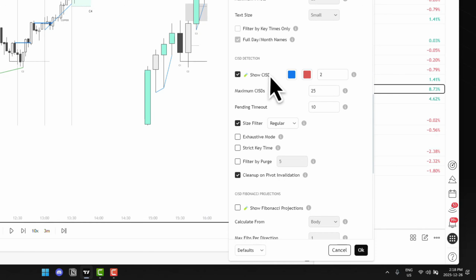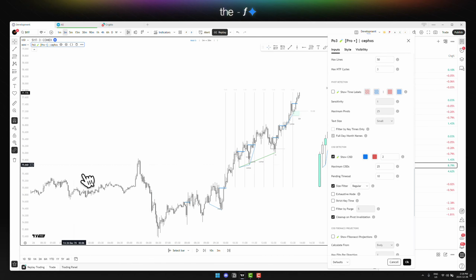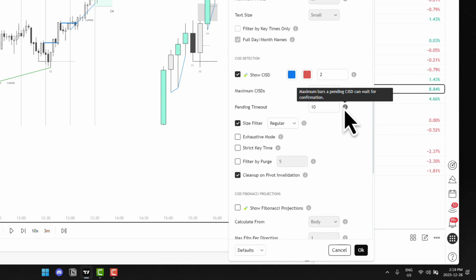Now we have the changes in state of delivery. You can turn it on. You can turn it off. This maximum CISDs limits the amount of CISDs on the chart, so you don't have CISDs all the way to infinity, right? You have the pending timeout, right? The tooltip says what it is, right? I don't want to talk too much on that.